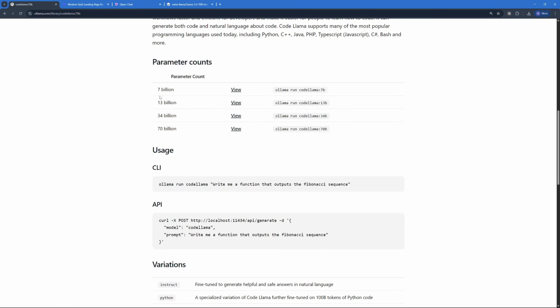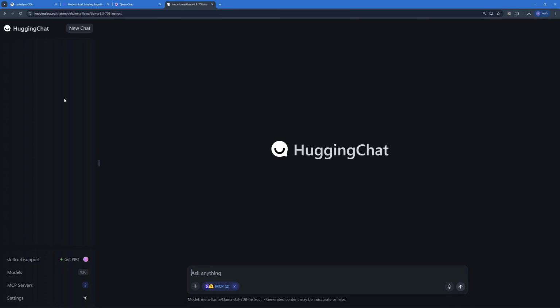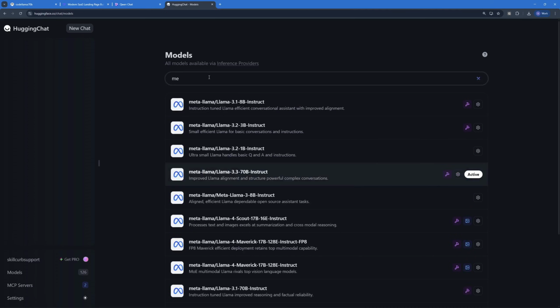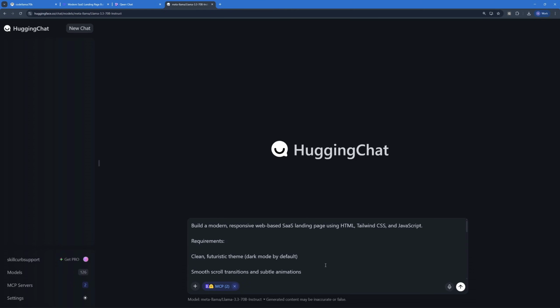But if you want to access this over the web just to try it out, you can go ahead to the Hugging Chat. You have to sign up with Hugging Face. It is pretty simple and free, and you can select around 126 models from this chat to play around with. So I'm just going to go ahead and select the Meta's Llama 3.3 70 billion parameters, and I'm going to give it the exact same prompt.